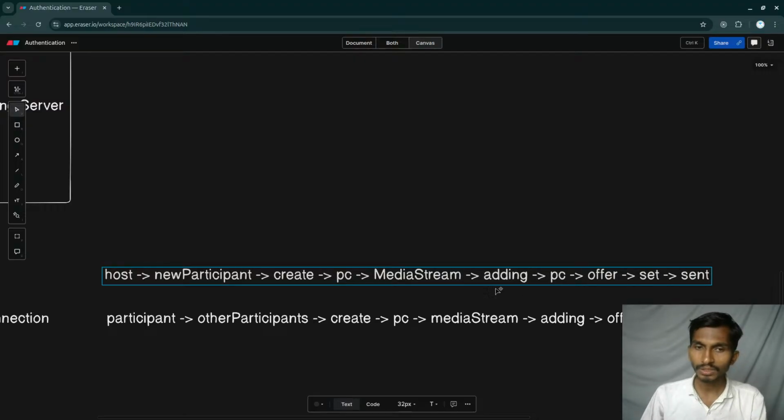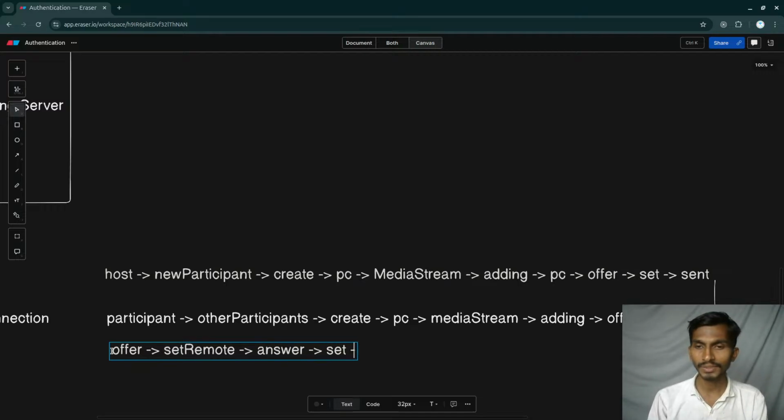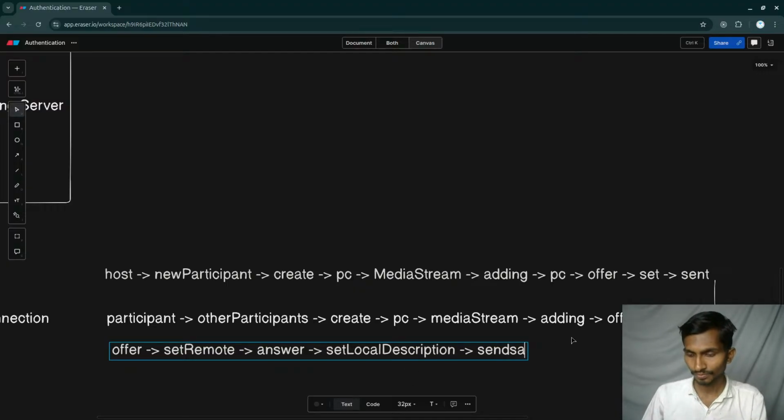Once the offer is sent, the participant is going to receive that offer. Once the offer comes to the participant, the participant sets the remote description using the offer. After that, the participant creates the answer. Once the answer is created, it sets the answer as the local description, and after that it sends the answer back to the host, just like this.